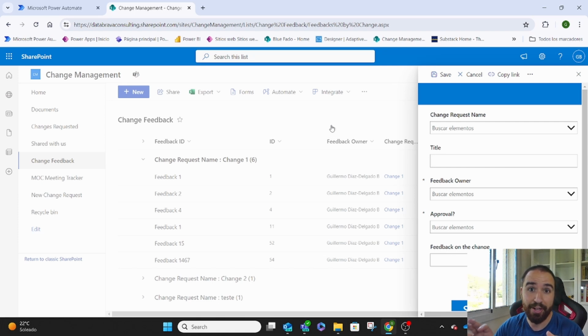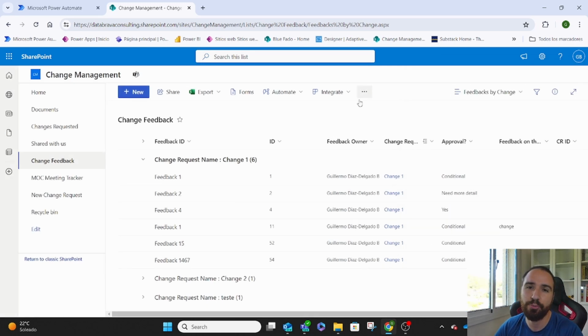This is also a Power App. But what they want is an email with the link to the specific change that they want to provide feedback on. It sounds simple, it's not so simple. Let me show you how those emails look.